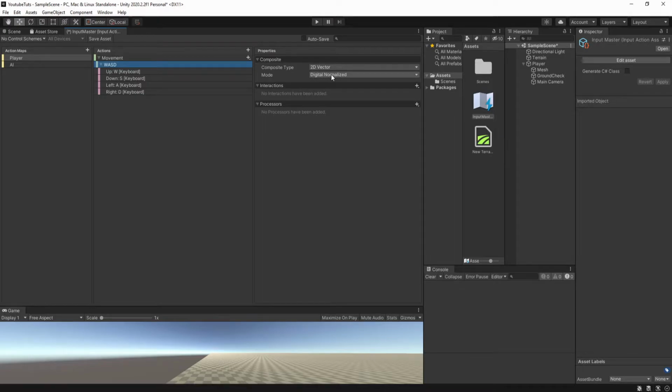Also, make sure it says digital normalize. You need to have that. That's so it doesn't just flick over from one point to another. I'm not 100% sure, I need to look that one up, but I know you have to have it as digital normalized.